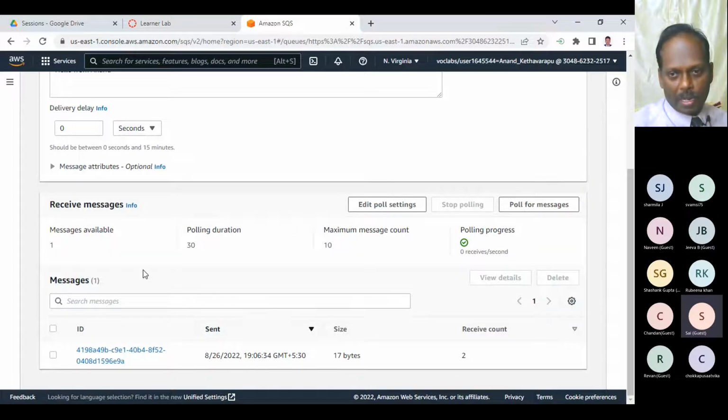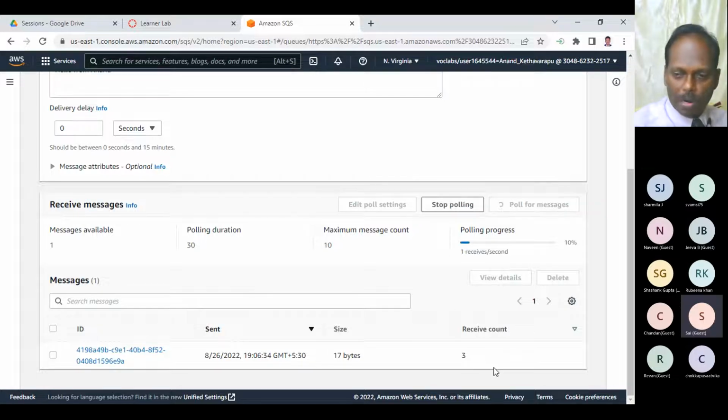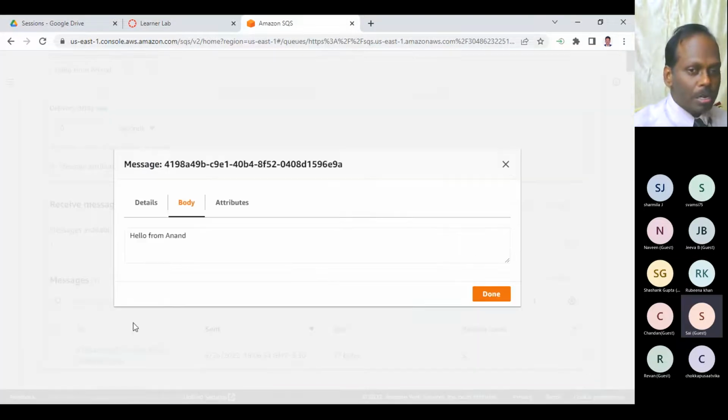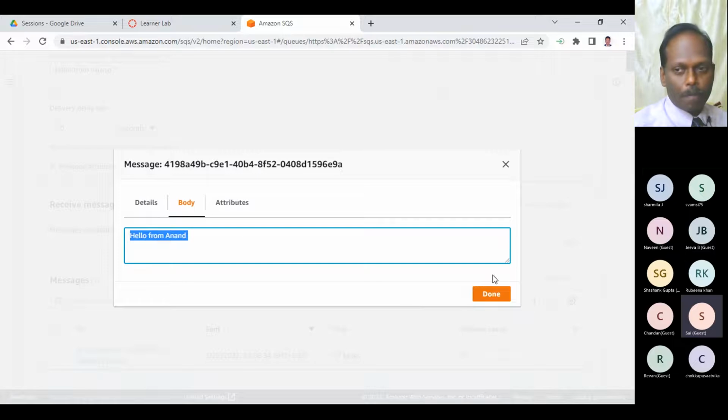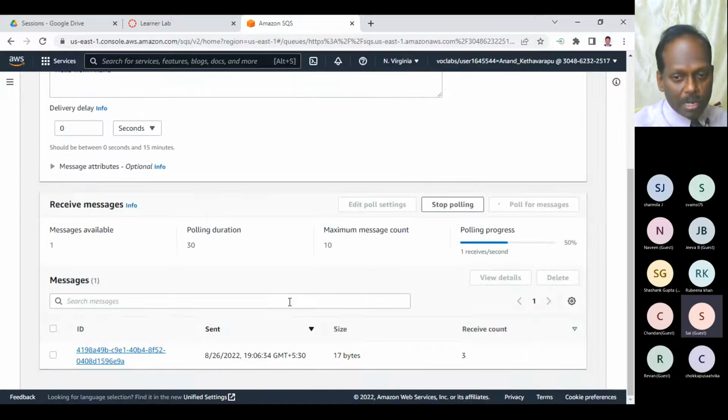Let me try to poll once again. Poll for messages. See, by this time already the third time it is going. Second time is gone, third time is going, fourth time, fifth time, like that it goes on maximum 10 and then it waits. You want to see the message you have sent? Hello from Anand is the body. Is this clear, everyone?